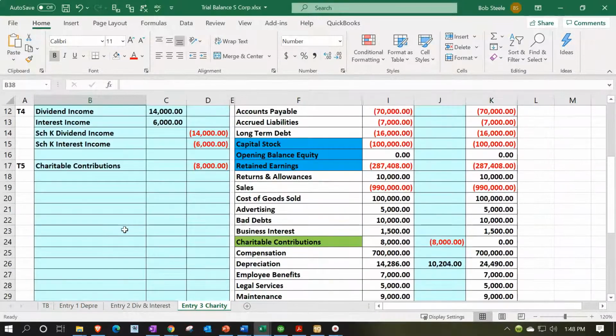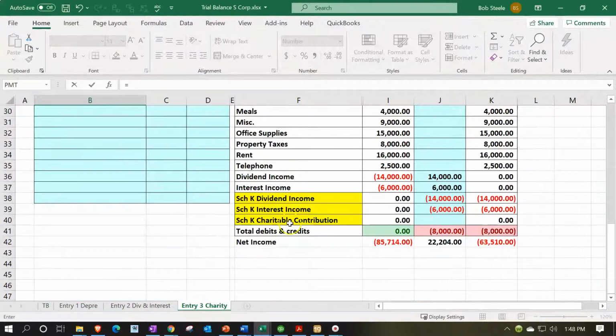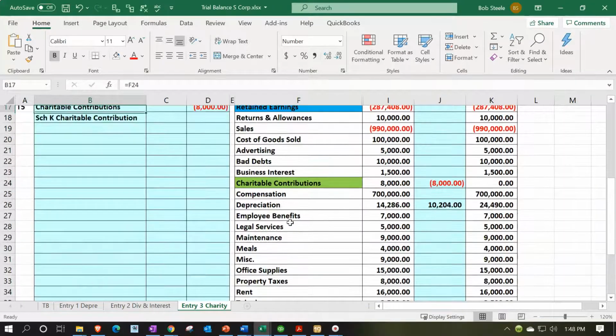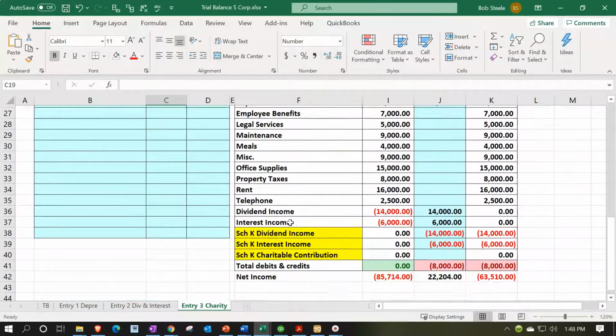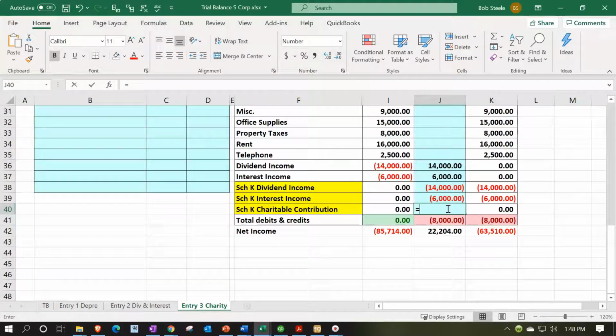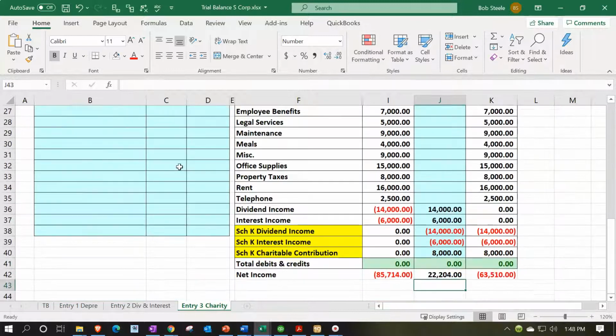So then we're going to go back on over and say the other side of this transaction is going to be equal to the Schedule K charitable contributions. That's going to be the debit side of the transaction, which I'm going to record down here and say this is going to be equal to the 8,000. So there we have it.